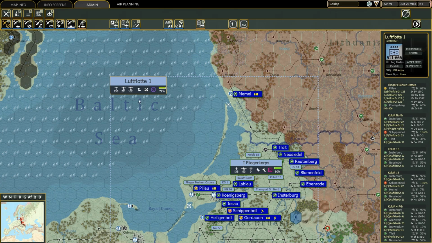If we set it on flexible, you will see these double arrows. If you set it on retreat, you will see this left pointing arrow, while on advance, you will see this right pointing arrow. Now, what do these four stances do?